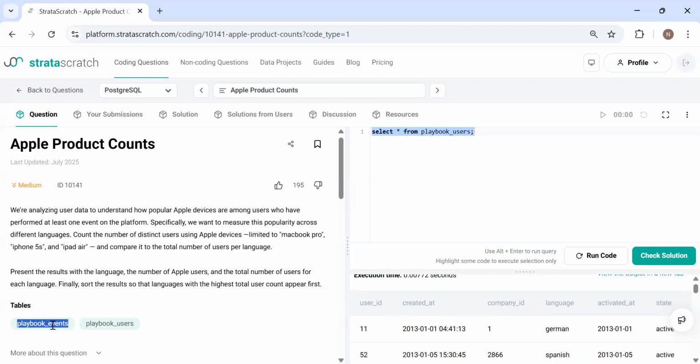In the first table, we have the event information and the devices the users are using. And in the second table, we have user information and the language they are using. So we have to join these two tables so that we can get the user information, device information, and the language information together. Okay, so let's do this.